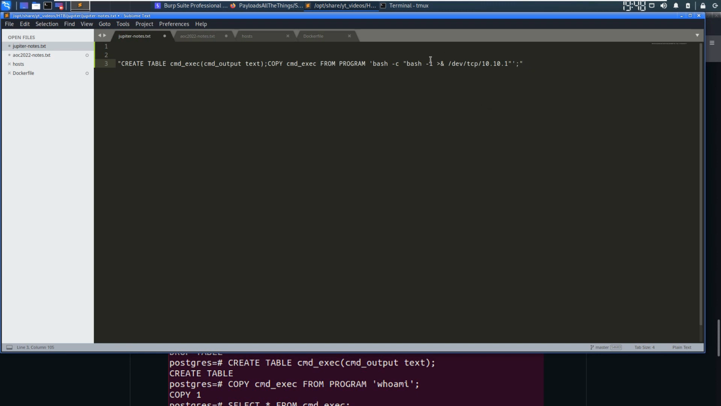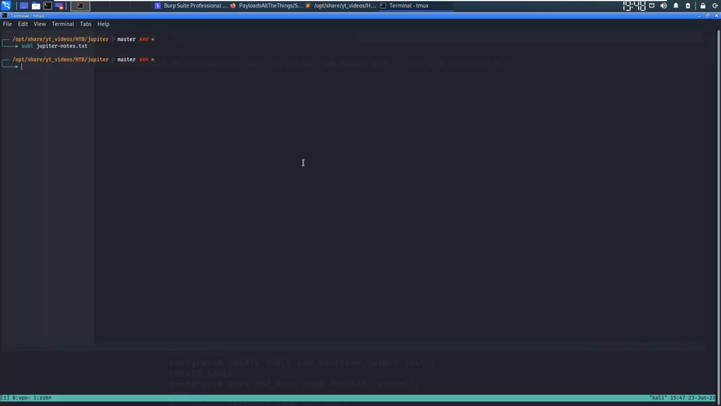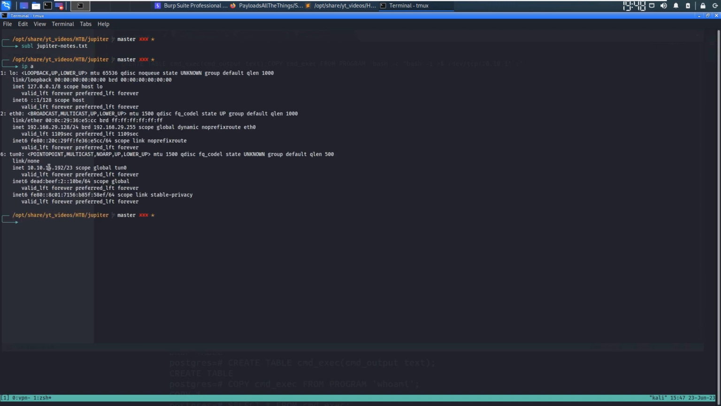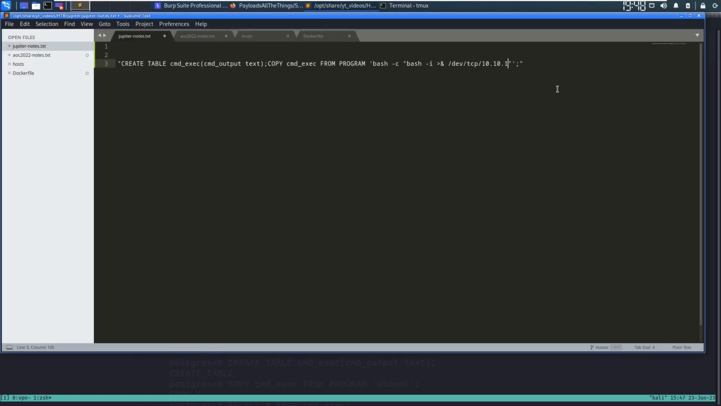Okay, let me confirm. I don't know my tun0 IP. So let's see what I have here. So it's 14.192, and then I'll be using port 111. That's the listening port I'm gonna use on my attacker machine. Okay, and then I'll do 0>&1. Yeah, I think that should be it.